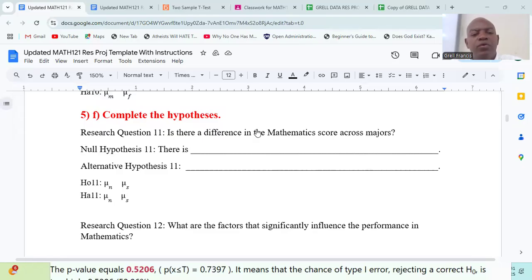In this video, we are going to make a recording with regards to research question number 11, which is asking, is there a difference in mathematics score across majors? The null will be responding, there is no difference, and you've got to translate it symbolically using the equal sign. And the alternative is responding, well, there is a difference, and you've got to translate it using the not equal sign.